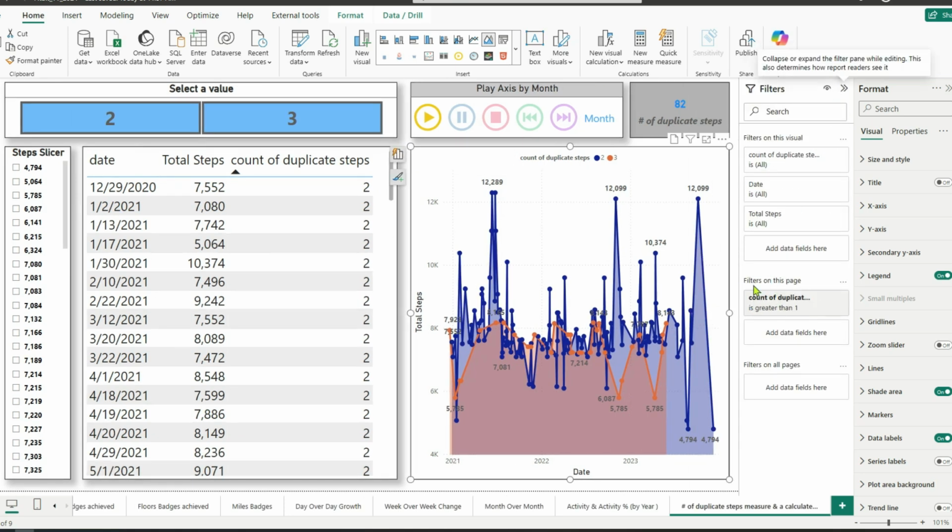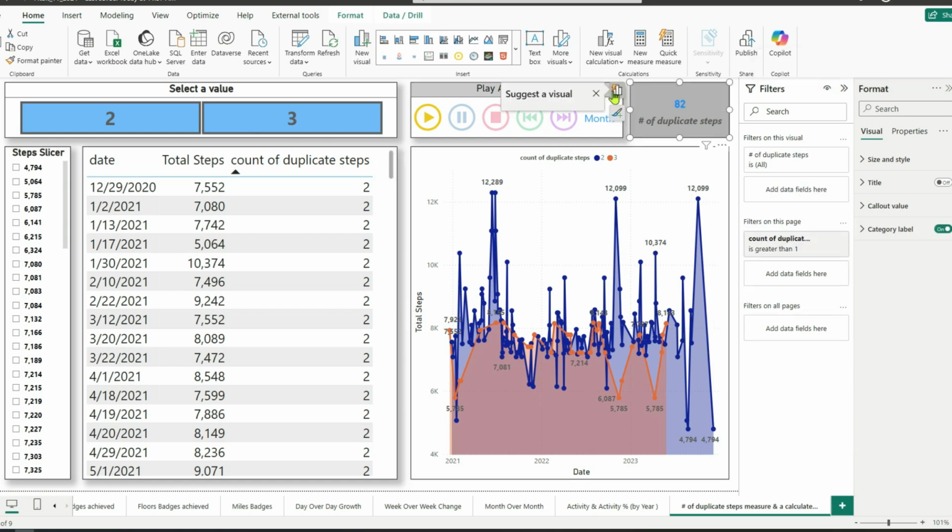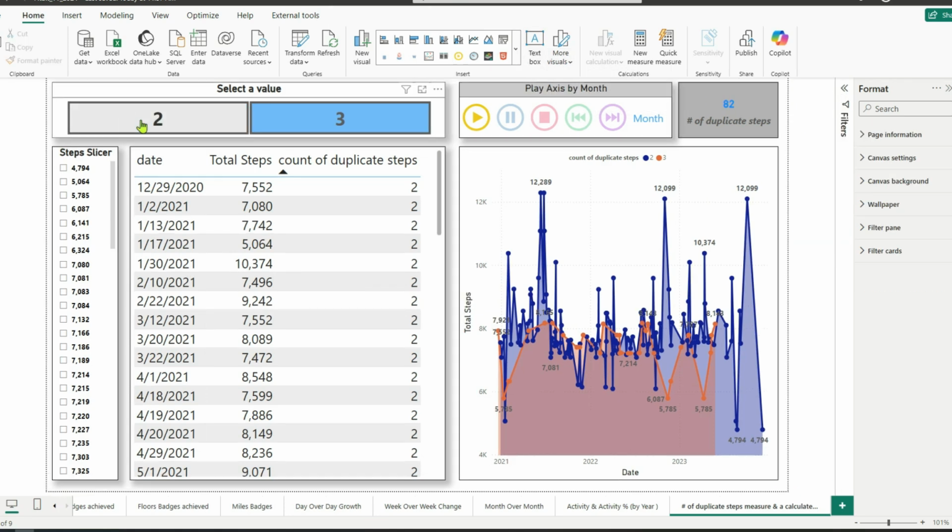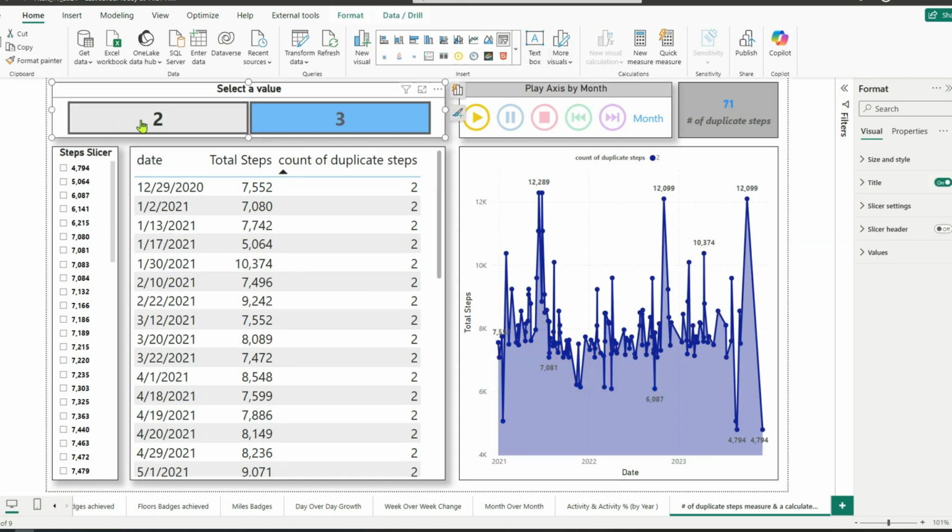You can pause the video and look at it. I just wanted to save time, so that is exactly what I've done. I've also applied a page filter. I made sure that more than one duplicate is shown, so I've used that filter condition. I've also used a custom visual, play axis. You can go to AppSource and download it.